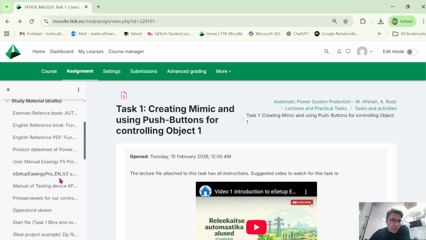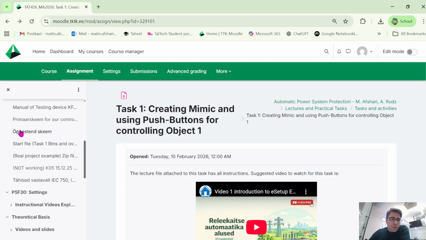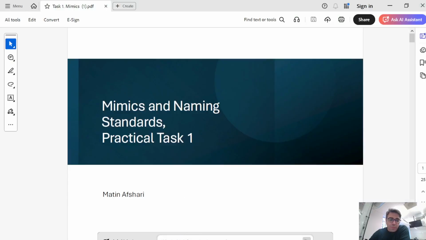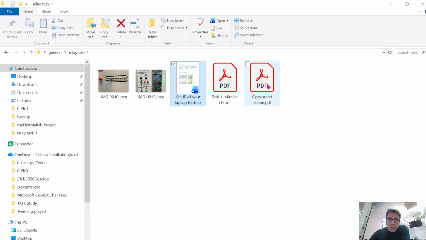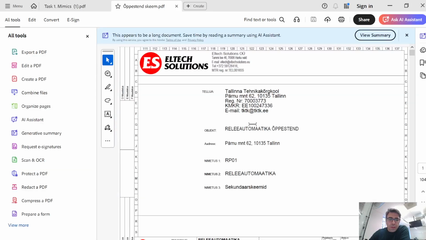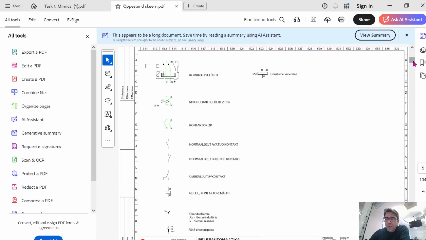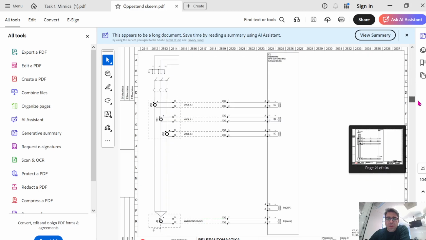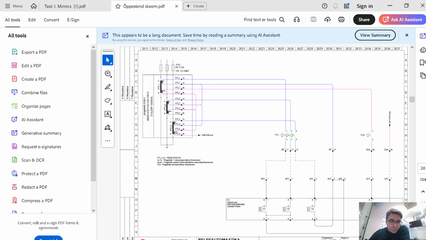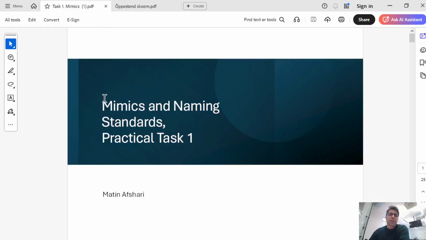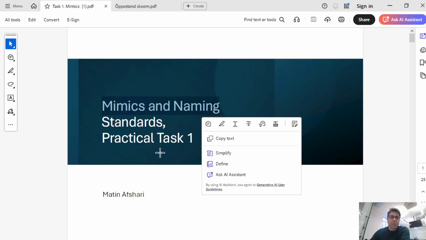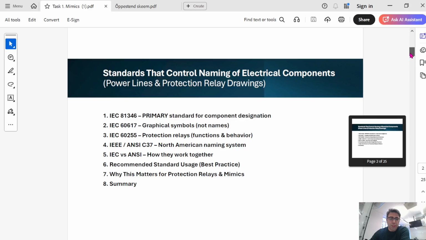For that, we will need to take a look at this file in the study materials. There's this stand scheme. You have to take a look at this, which I have open here. I will open it. This is the scheme, and we will look at some pages of it that we will need. Let me go to the task. This is the file of the mimic and naming standards. These standards I will explain in the theory part.